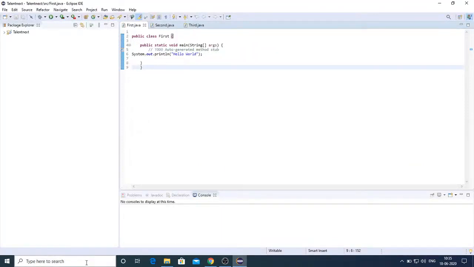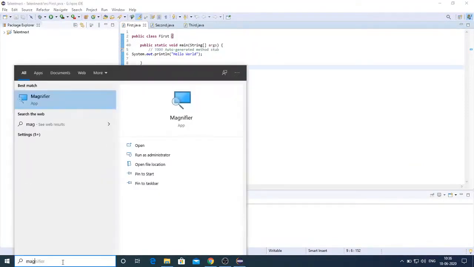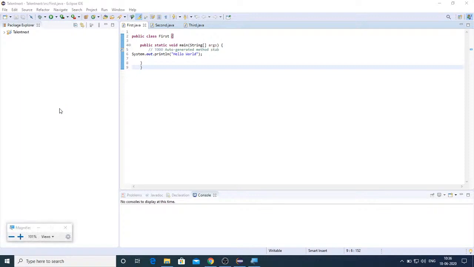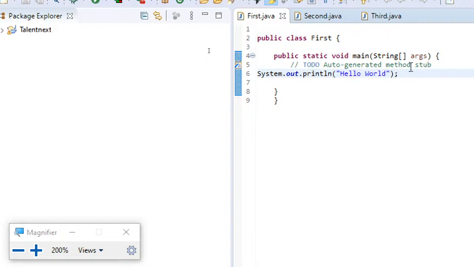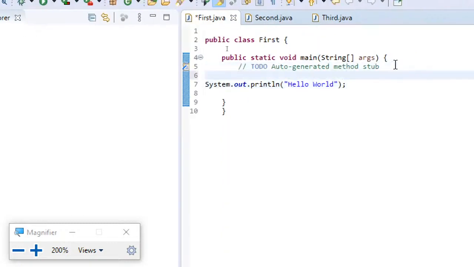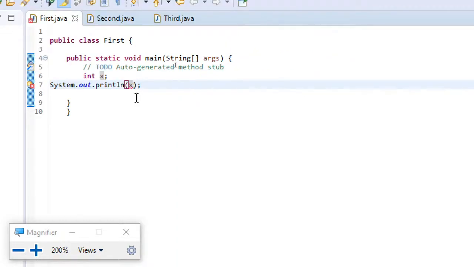Let me once again bring you the magnifier for easy understanding. So here, suppose I declare int x, and then I try to print the variable x. The point to be noted here is I haven't initialized it. So you can see what is the error it is raising: the local variable x may not have been initialized.